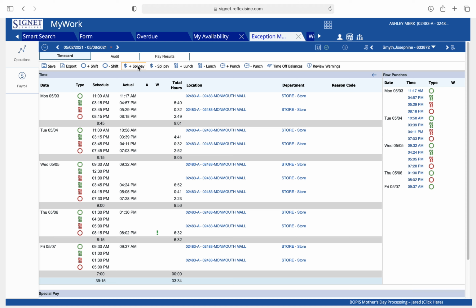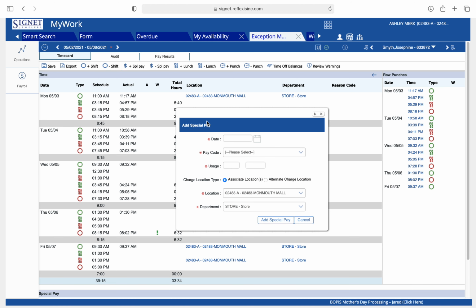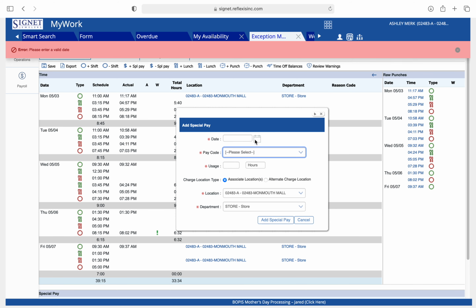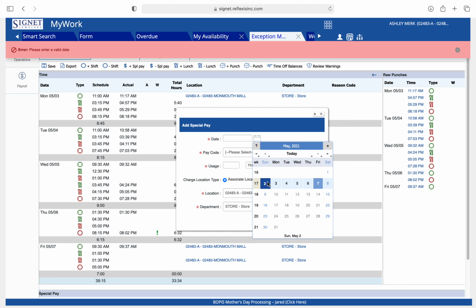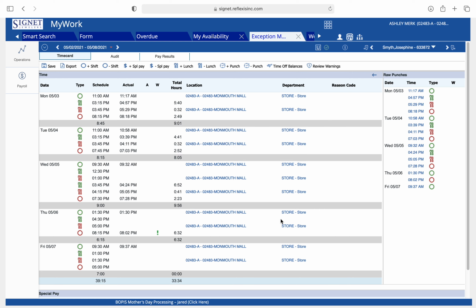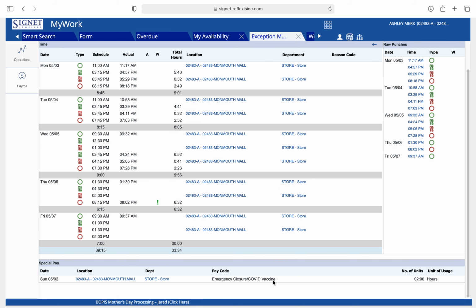These buttons up here, this is for PTO, bereavement, emergency closures, the COVID vaccine pay, anything like that. So let's say JoJo got her vaccine on Sunday, the 2nd. So we'd put the 2nd there. You're going to click emergency closure / COVID vaccine 2, and then add special pay. And you'll see it populate down here.